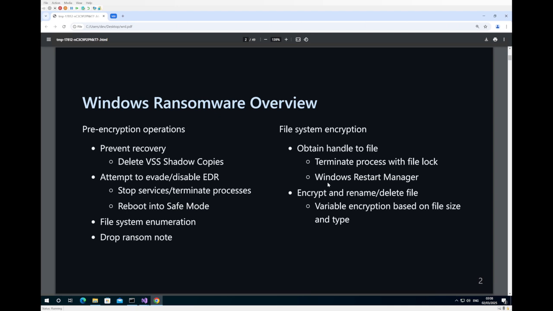Also, these endpoint products may use Canary files or other detection means to catch the ransomware during the encryption. By disabling these products, they inhibit them from actually detecting and preventing the ransomware. They either do this by attempting to terminate or stop the service of the endpoint security product, or by rebooting into safe mode. Safe mode has been used by some ransomware groups in the past. It requires a reboot and a registry write.